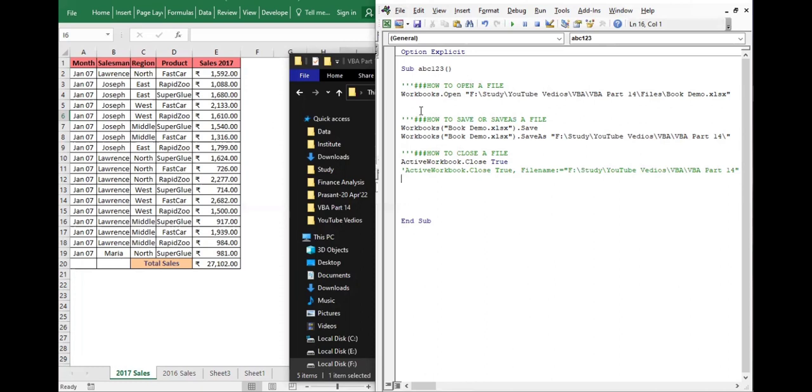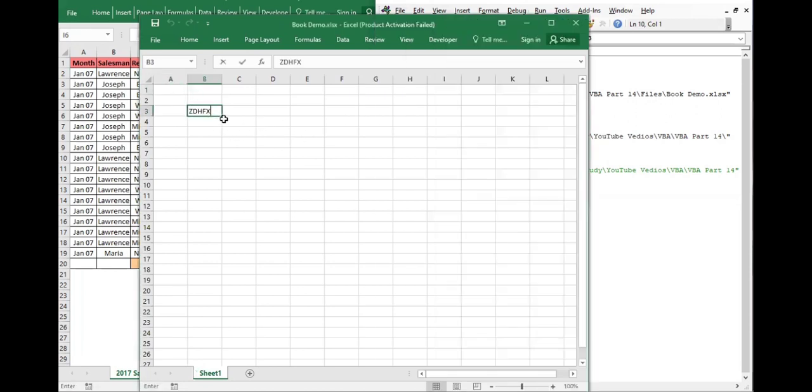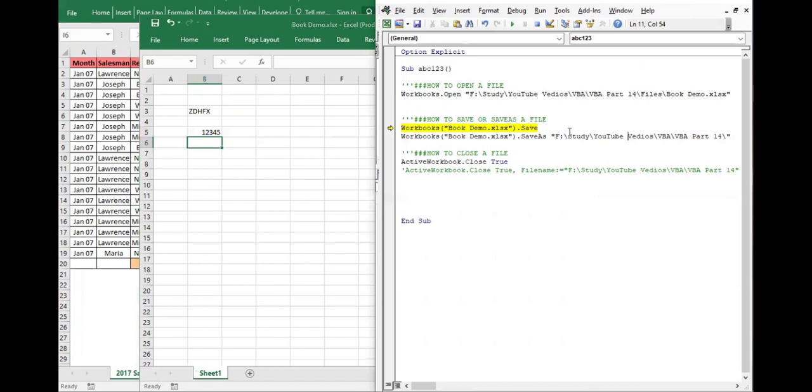I will be going step by step, so I'm using F8. If you are using a Windows 10 keyboard, then it's function F8. Whichever line is highlighted in yellow is going to be executed. So if I run this, you can see once the workbook.open file was executed, it got open. I'm just writing something here, 1 2 3 4 5. I've just worked on something, and now I want to close.